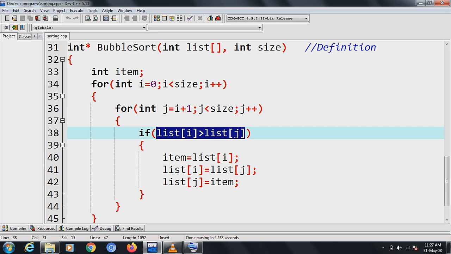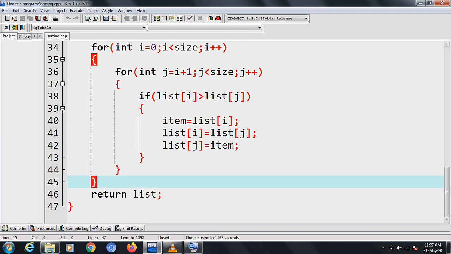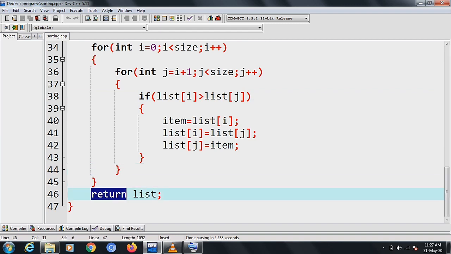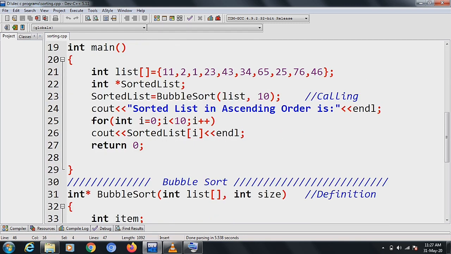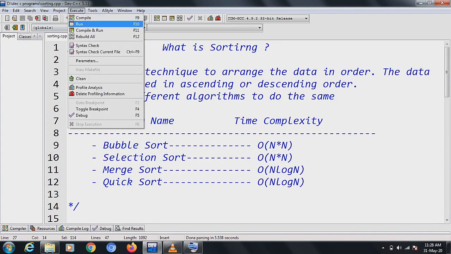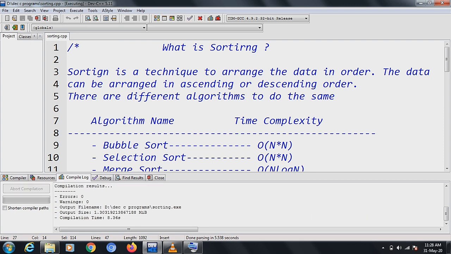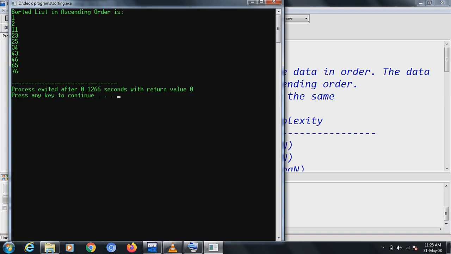After finishing both the loops, we will return the list type of argument. Basically, this is an array. It will return to the main function. Here we will store the address of the list variable into sortedList, and we will print these elements. Now I will execute this program, and we will have an output. What the output will be, that we need to see. So I have compiled the program, and you need to check out the output. Here is the output that you will see. The elements are arranged in ascending order.